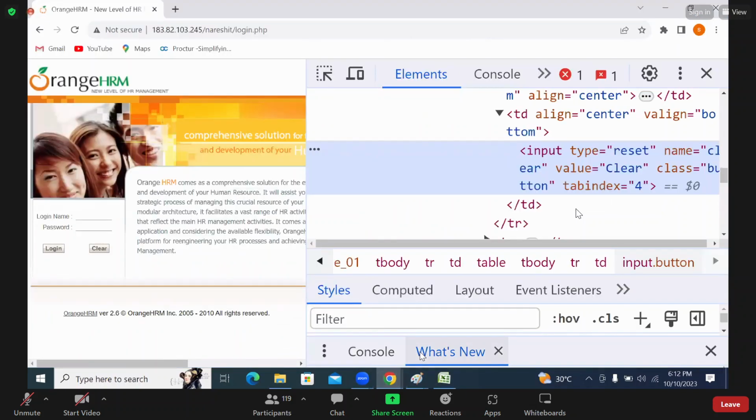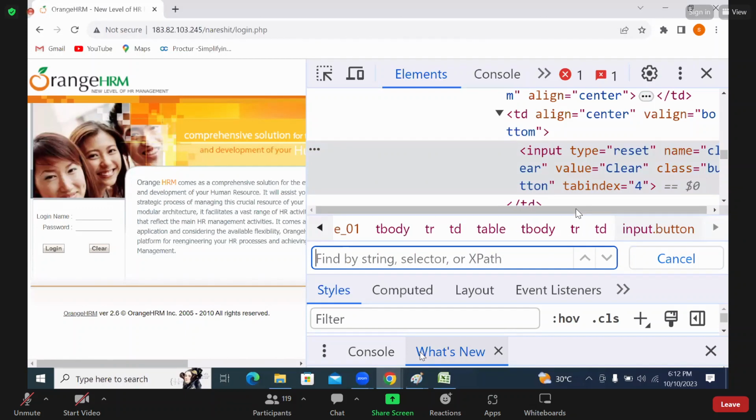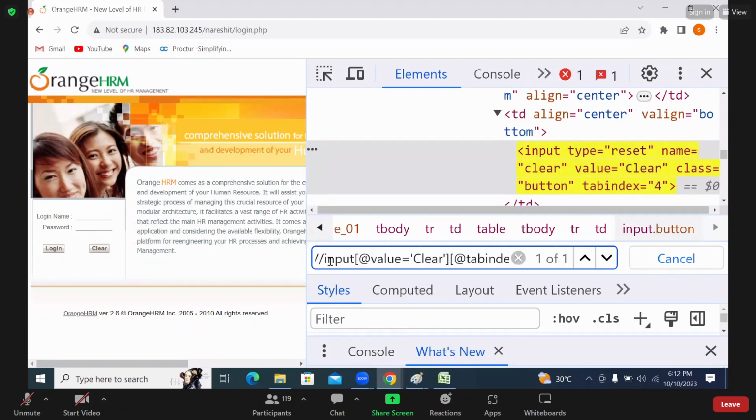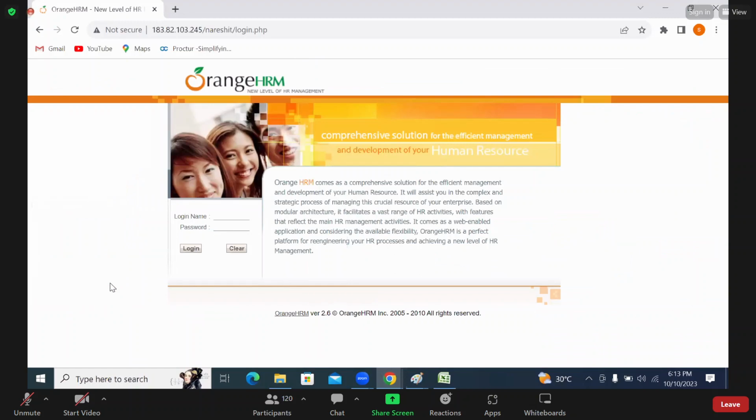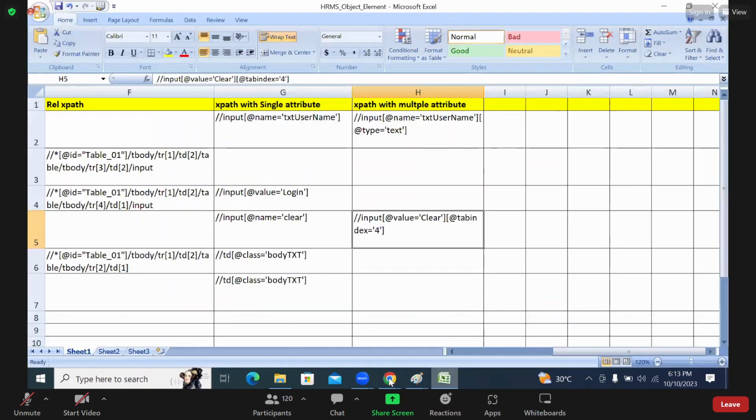Now, let me confirm whether it is correct or not. From the keyboard, what do we have to press? Control F, providing the XPath, clicking on enter, highlighting. If we click on enter, which object is highlighting? Clear button. It is highlighting the clear button so that we can confirm. What will it confirm? It can confirm that the XPath is working correctly.